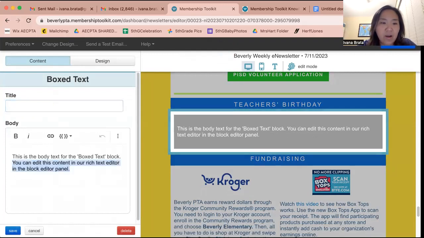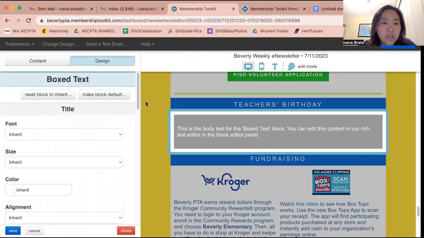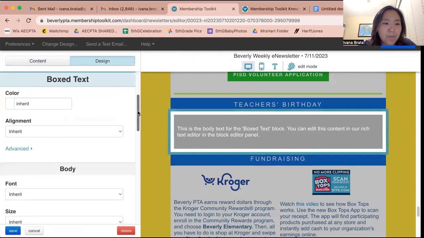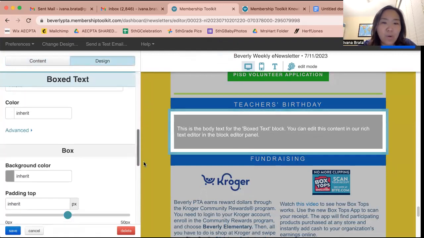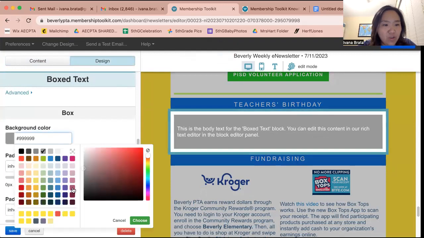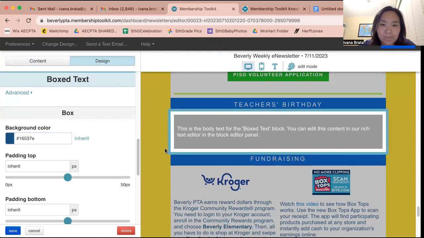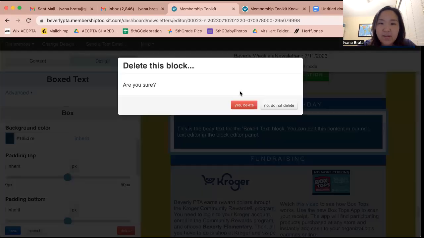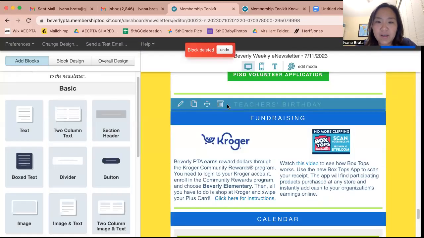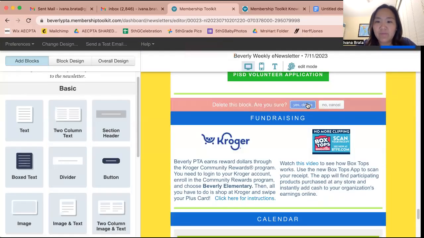Change the text over here. You can change the design in terms of the color. If you don't want that gray color, you can change it. Oh, I want a navy. It's going to change the color right there. Okay, so it's really, really straightforward and easy. I'm going to delete that for now. All right.